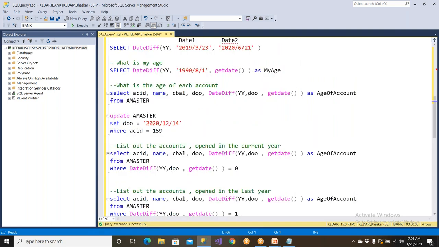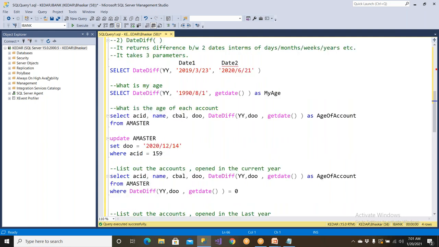Clear? The date diff function gives you the difference between two dates. It is heavily used. It takes three parameters: parameter number one, parameter number two, parameter number three. These are the parameters, or we can call them arguments. Argument means you need to supply them: argument number one, argument number two, argument number three. Clear? Parameters or arguments.